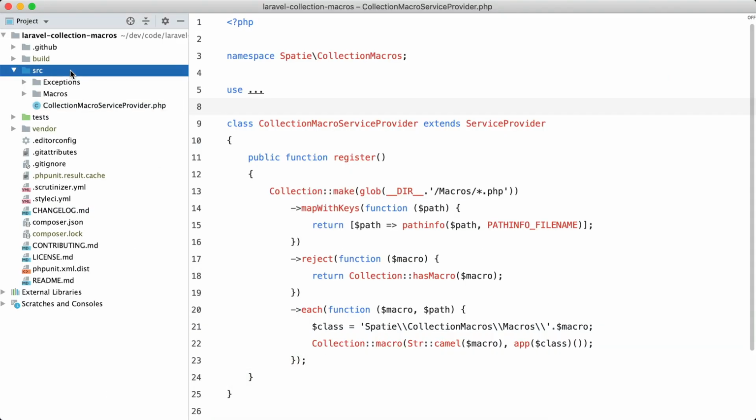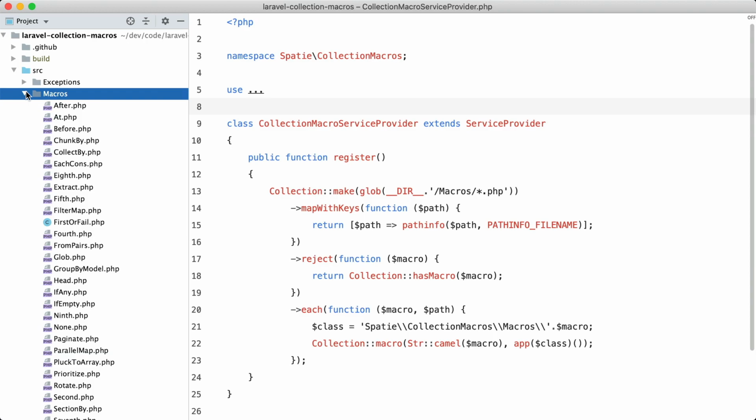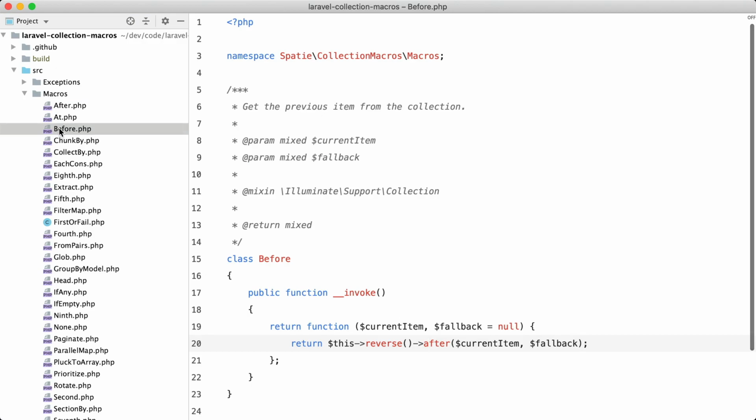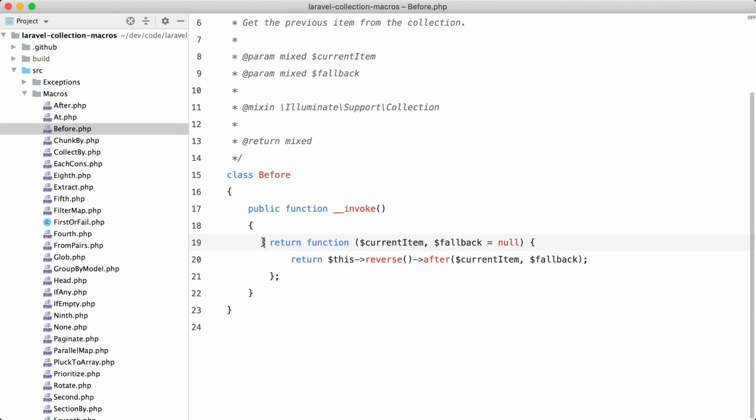Inside of the source directory, we have a macros subdirectory. And if I open that up, then you can see that we have a class per macro. We decided to split each macro in its own file to avoid having a very large PHP file. So all of these files are very small. Let's take a look at the before PHP file here. And you can see here that the implementation of before is quite simple. We just reverse the entire collection and use the native after function. And of course, because we have reversed the entire collection, the after method behaves as a before method.